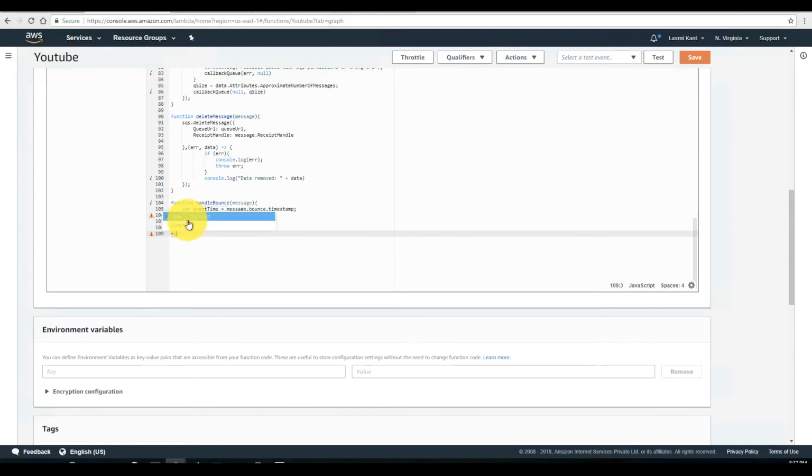And then finally we are going to write that function. So here first is function, and then handleBounce; this function is for the writeDdb, and it is going to get two variables as input, event time and message.